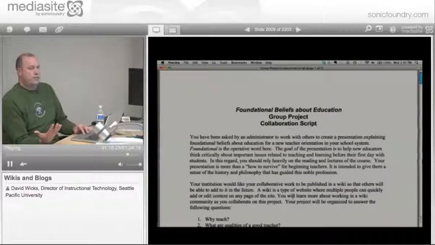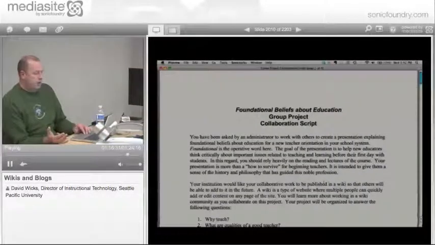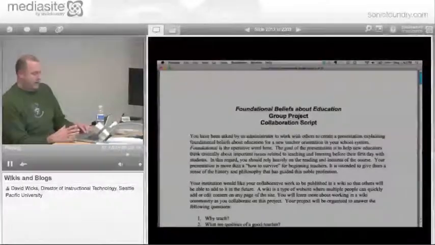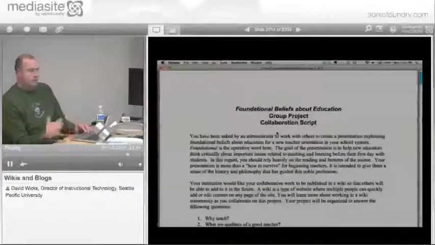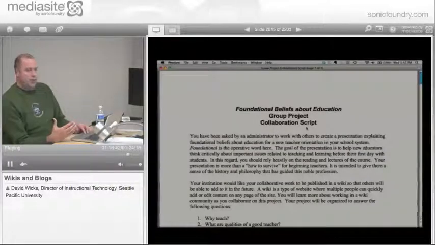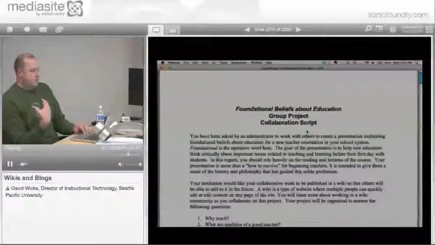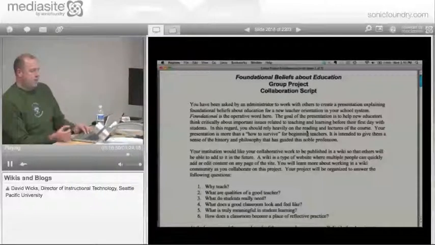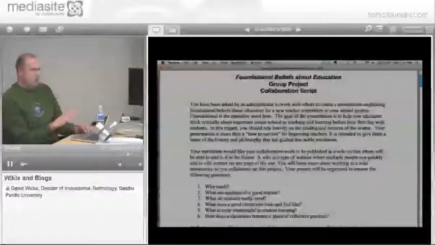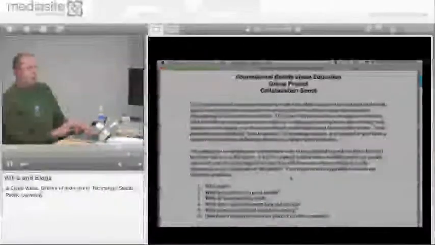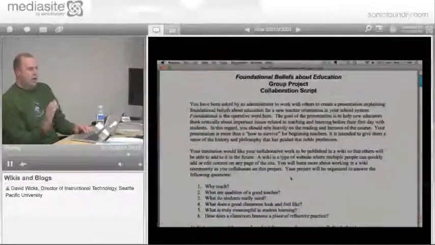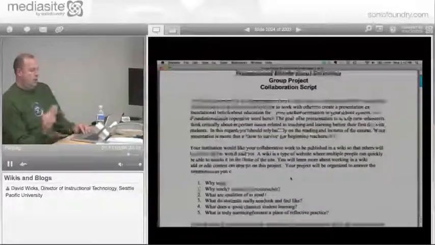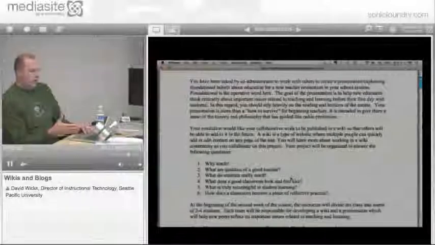The third example is for a blogging or a wiki project. What I've come up with for that, and have had multiple people implement this, is a collaborative script. This is really walking them through a project where they work together. So I can give you this as an example. The first part is there's some kind of real world project. In this case, I've got teachers who are helping a new teacher learn what's most important when they first start teaching. This is one that I did with Art Ellis, collaborated with him on.